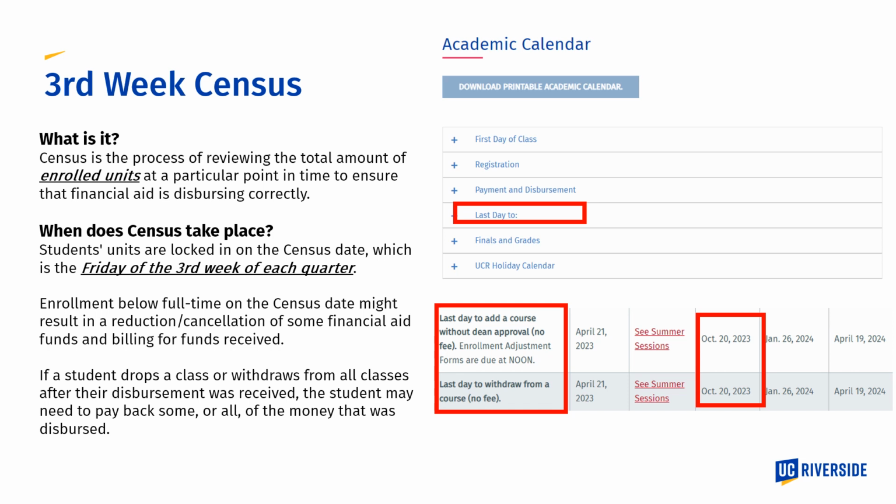When reviewing the academic calendar, there will be no explicit mention about census. Rather, it will be in the last day section when students can make adjustments to their enrollment. Enrollment below full-time on the census date might result in a reduction or cancellation of some financial aid funds and billing for funds received. If a student drops a class or withdraws from all classes after their disbursement was received, the student may need to pay back some or all of the money that was disbursed.